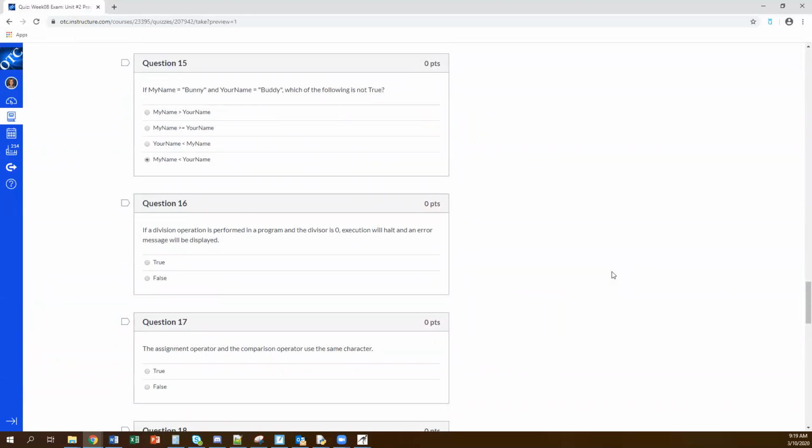Number 16, if a division operation is performed in a program and the divisor is 0, execution will halt and an error message will be displayed. True.